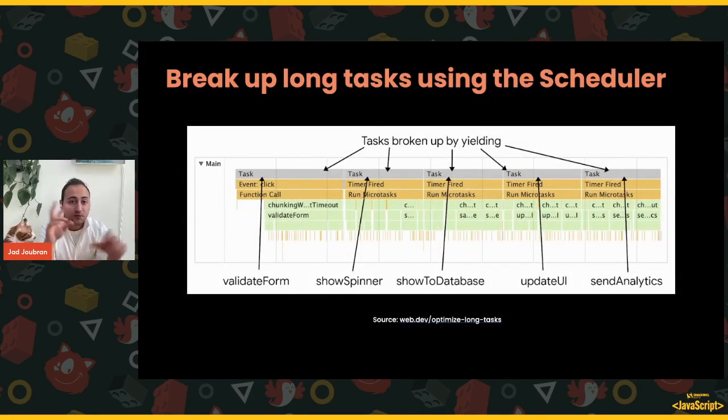And this is what you get. The task gets broken up into 5 tasks. The order might be different, of course, because the user-visible tasks are more important than update UI. This is not reflected in the image, but also I wouldn't say it's necessarily consistent. It depends on what the browser is dealing with at the moment. But the nice thing is, and you can see it between validate form and show spinner, there's a tiny bit of blue work.